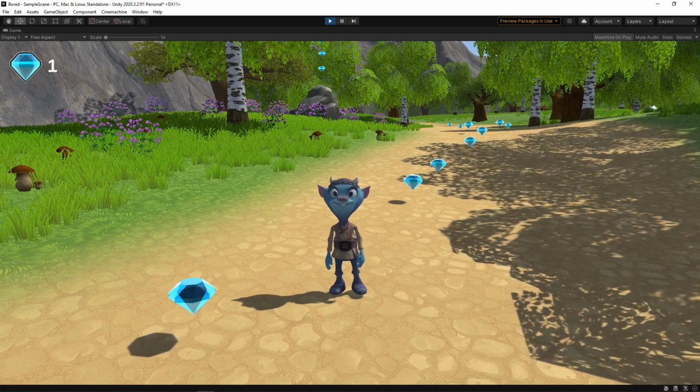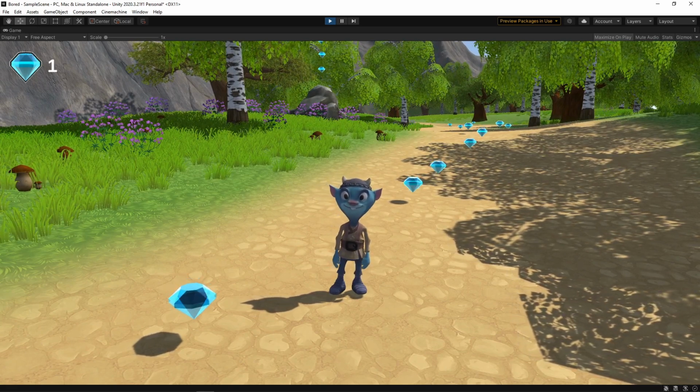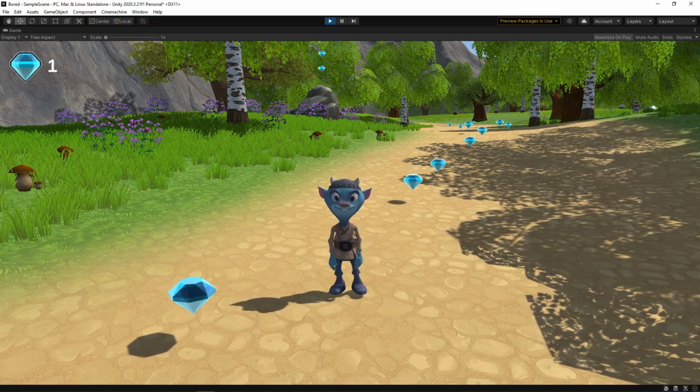We've covered how to create this scene in the earlier videos of our 3D platformer series, so take a look if you want to know how it was done.